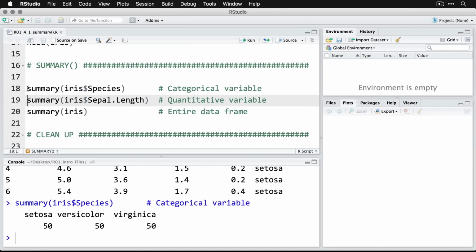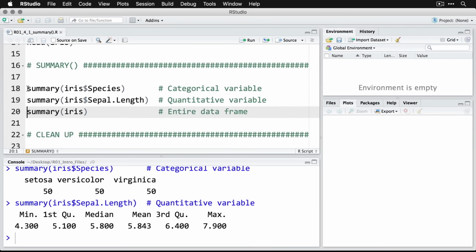Now we're going to get something more elaborate for the quantitative variable. We'll use sepal length for that one, and I'll just run that next line. And now you can see it lays it out horizontally. We have the minimum value of 4.3, then we have the first quartile of 5.1, the median, then the mean, then the third quartile, and then the maximum score of 7.9. And so this is a really nice way of getting a quick impression of the spread of scores.